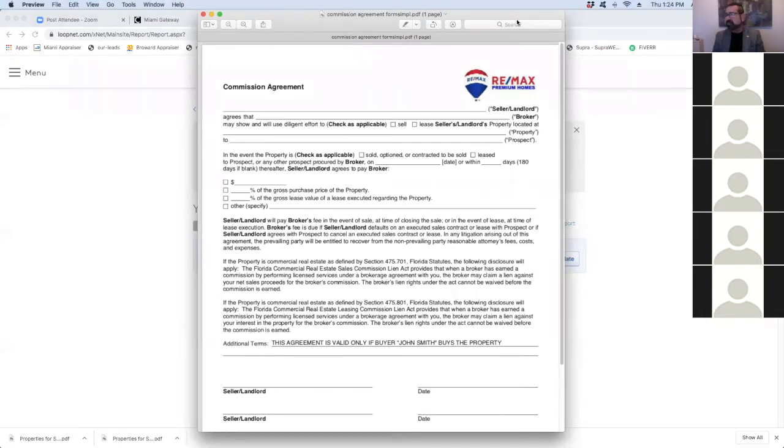This is one very common agreement that you find in Form Simplicity. It's called commission agreement. If we go through that, you're going to put the name of the seller or landlord, and agrees that broker, let's say ABC Realty, the name of the agent, may show and use diligent effort to sell or lease the property located, and then you put the location of the property, and the prospect, and how much you guys agree on the commission.